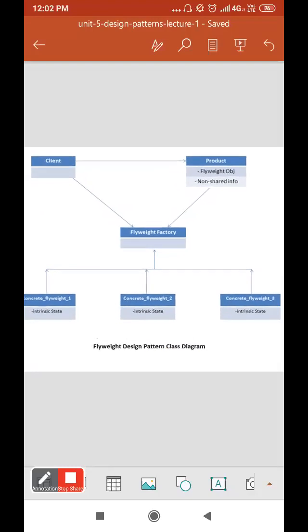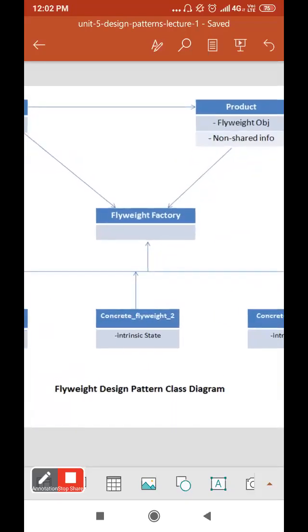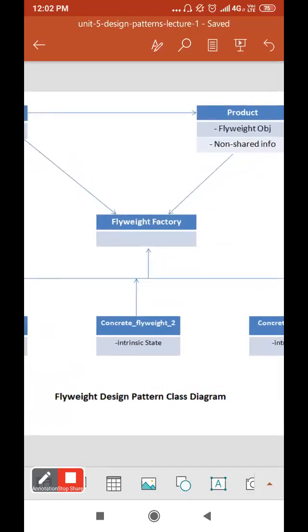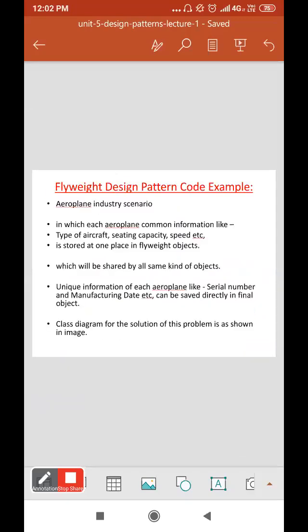So this is the class diagram of the flyweight design pattern, in which you have different concrete classes you can see below. The client wants to access some product, but it gets accessed by the flyweight factory. The flyweight factory class is the intermediary in between, as you can see in this diagram. So that is the flyweight pattern.